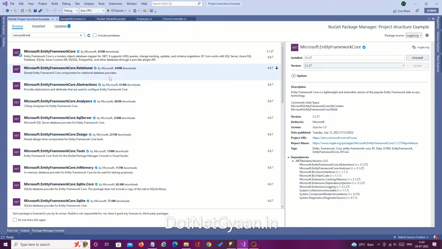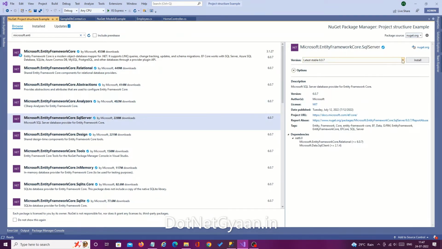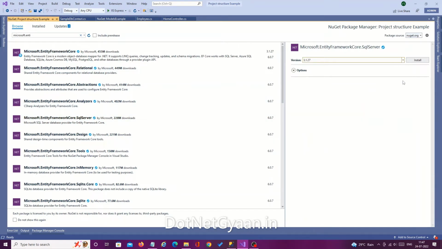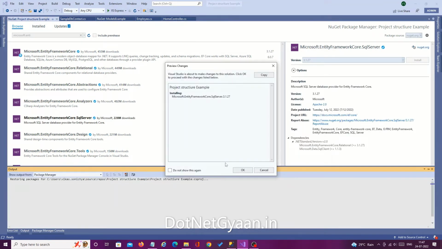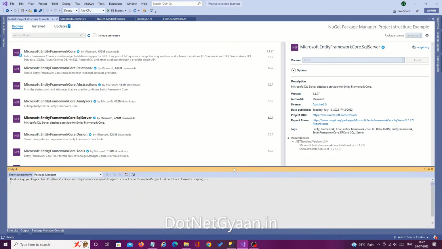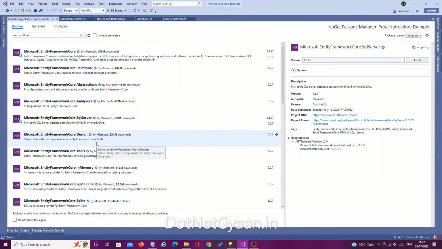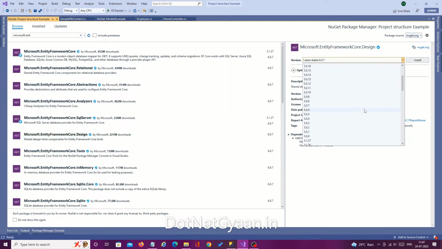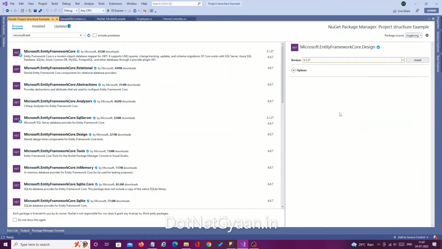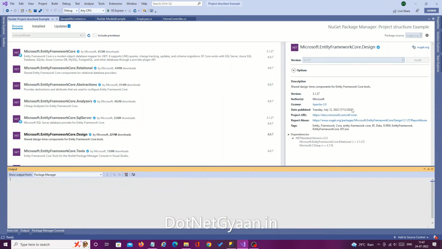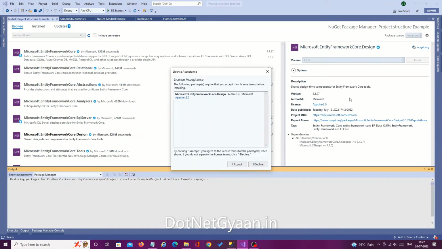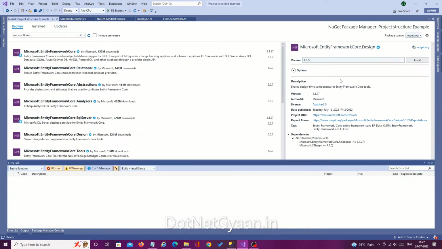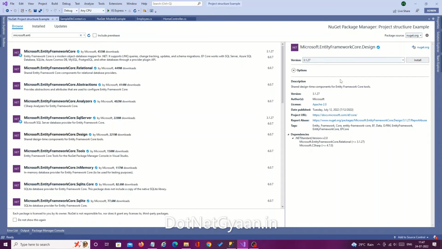So it is installed now. Now the next package should be SQL Server. Same 3.1.27. Click on OK and click on OK. Accept. The next is Design, 3.1.27. Click on install. Click on OK. Accept the agreement.